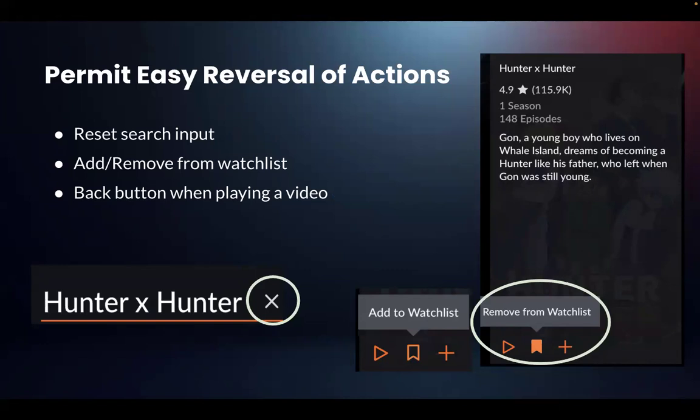As shown in the screenshot at the bottom of this slide, there's an X icon on the right side to reset and delete the user's current text input. In this example, the text input is Hunter x Hunter. They're able to explore different features on their own accord without the need to fully commit to an action.